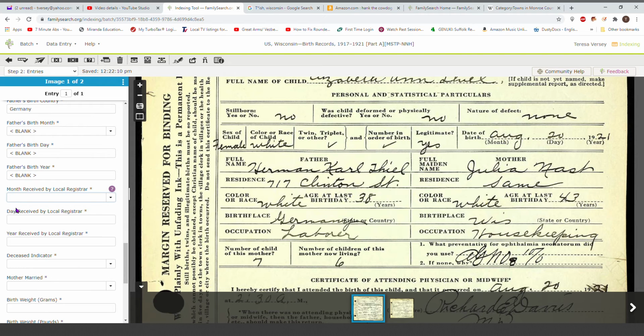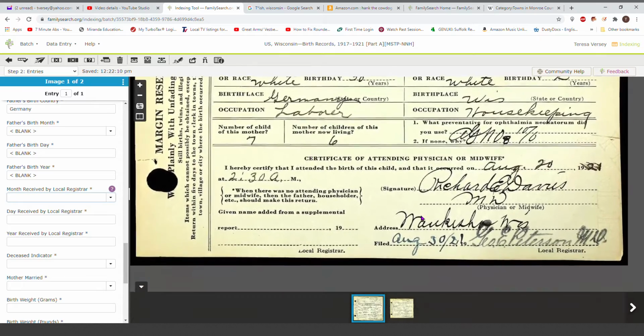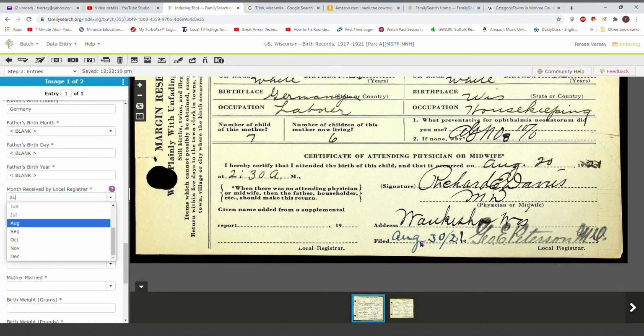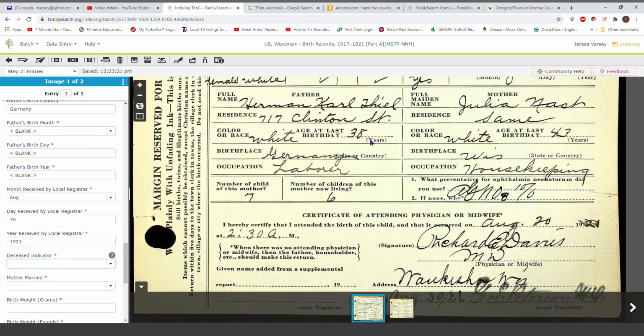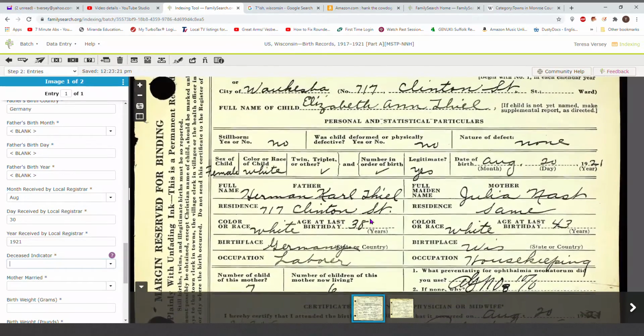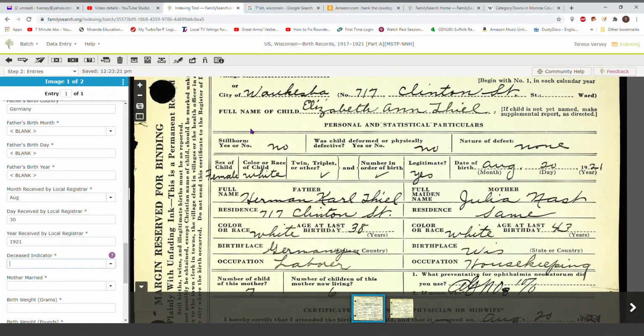Now it says month received by the local registrar. That's down at the bottom, right here. So we got August, and it was the 30th, 1921. Deceased indicator. Up here, sometimes it will tell you whether they're stillborn. Yep, right here. Stillborn, no. So, no, this baby was alive. And mother married, legitimate, yes.